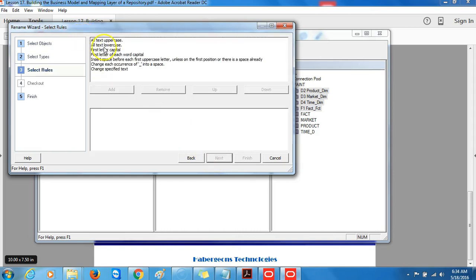And that brings us to this window again, where you can choose the rules that you want to apply. Either you want to make all the text uppercase, or text lowercase, first letter capital, first letter of each word capital, or you wanted to insert a space before the first uppercase letter, unless on the first position or there is a space already. Change each occurrence of underscore into a space, and then finally change specified text. So you can choose that by searching for text by typing it in here and then replacing it with a different value.